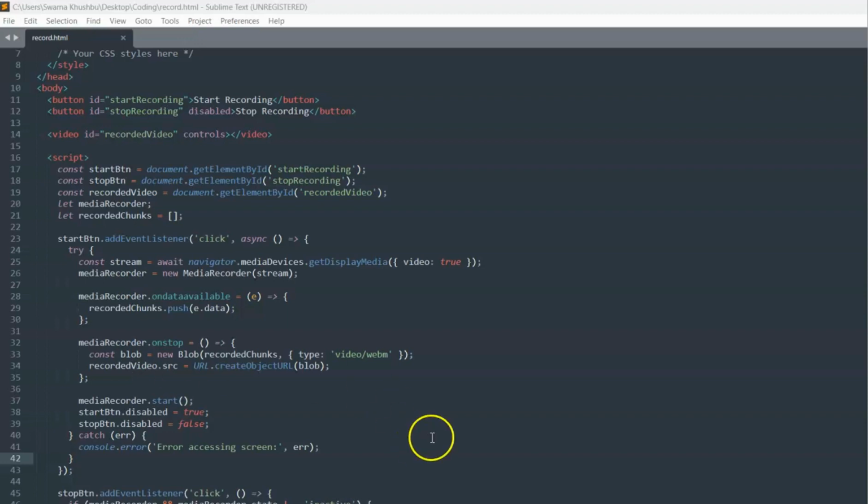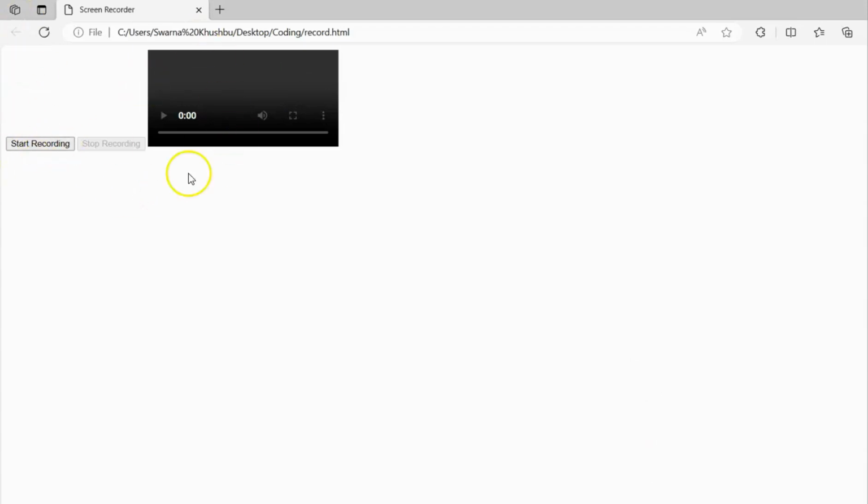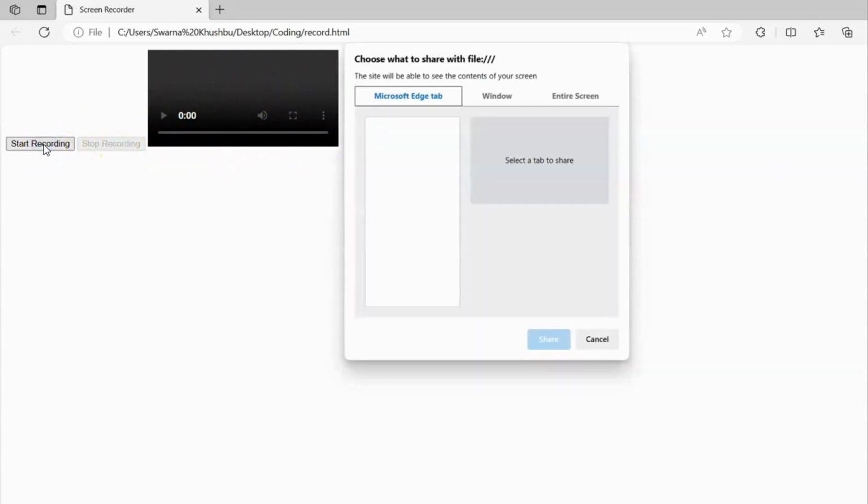I'll show you the output once again so that you don't miss out before I wind up this video. So let's see the output once again. This is the whole recorder. I click on start recording, and then there is a stop recording button as well, because when you start recording, this button will be disabled. This is the screen where you'll be able to see it. So I'll click on start recording. Then you have to select.